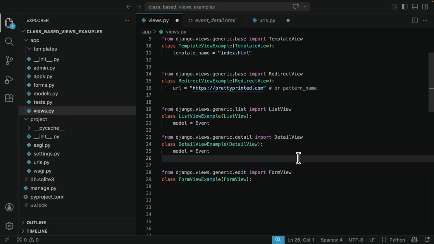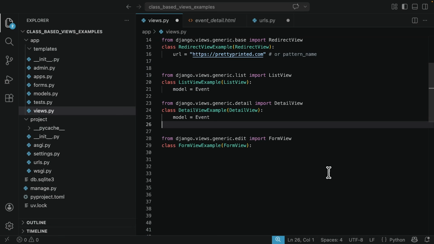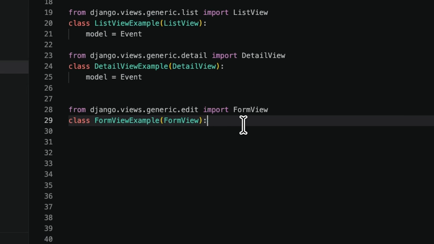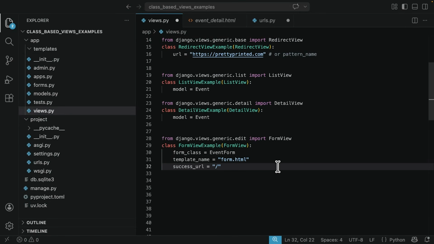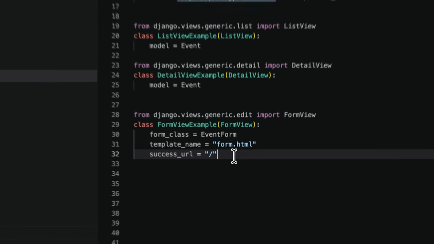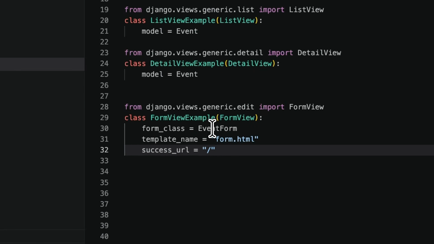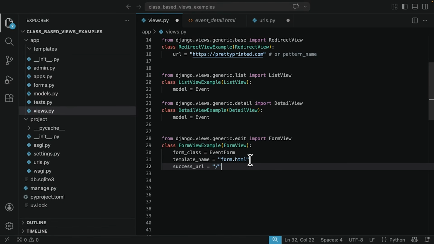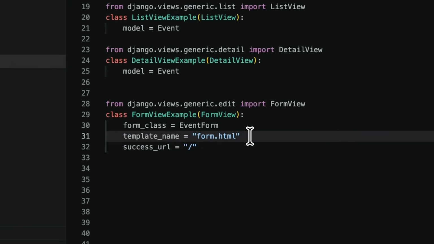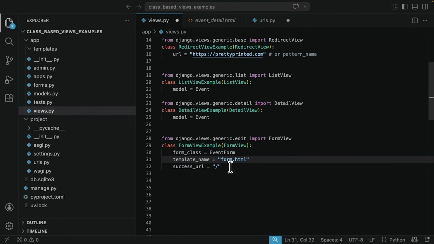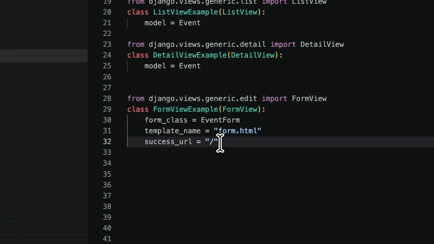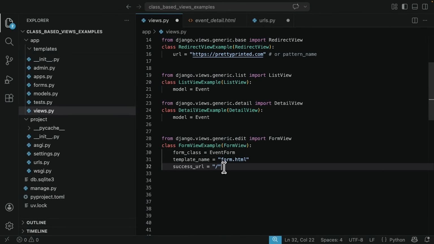The first of those is going to be the form view. The form view allows you to work with a form, and it takes three things at a minimum. We have the form class, the event form that I showed you before. Then we have a template, form.html, and then we have a success URL. The idea is it will render whatever form you have here, and inside the template it's going to pass a form object, and then you can render that. The success URL is where it redirects to. In this case, I'm just redirecting to the index.